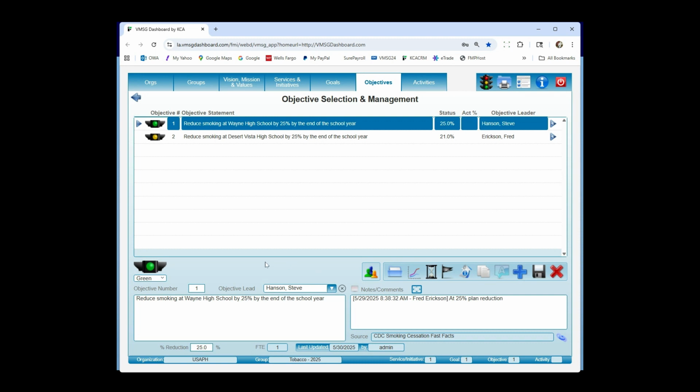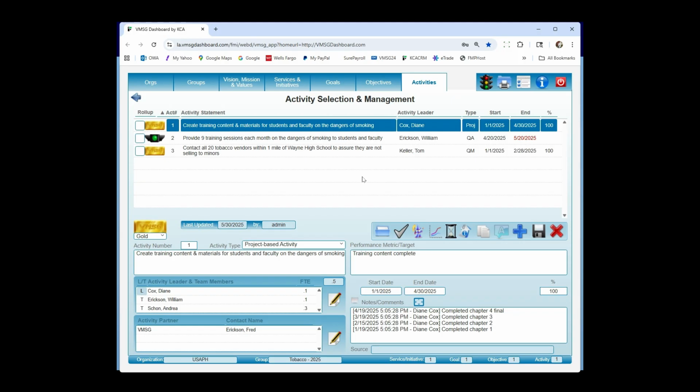So this is my SMART objective. This is the target: reduce smoking at Wayne High School by 25% by the end of the school year. What this doesn't tell us at all is how are we going to do that? And that's what the activities are about. A lot of people call these action steps, which is a pretty good name for them. It's the steps we're going to go through that we believe will get us to that objective in here.